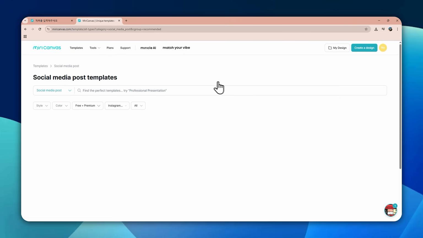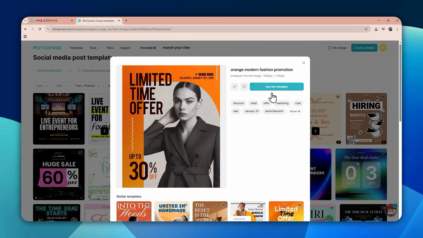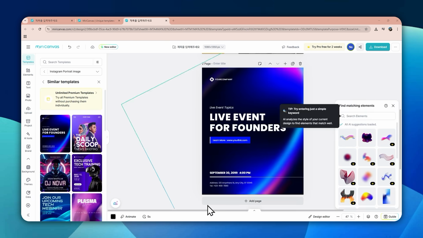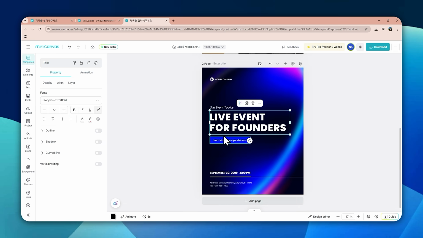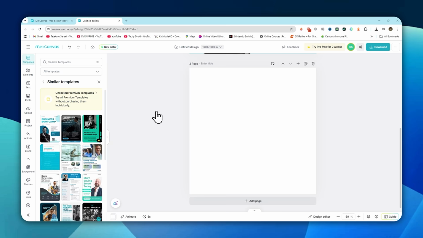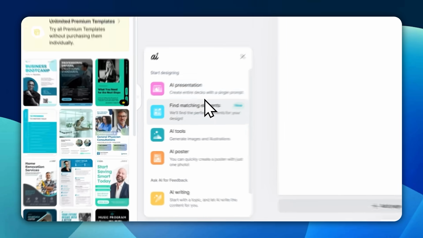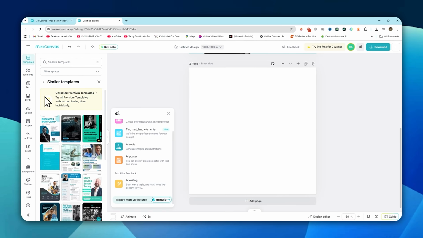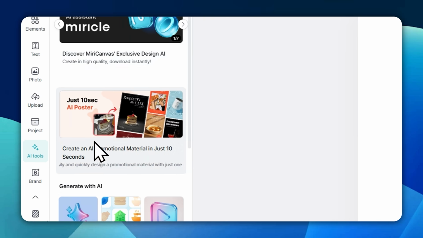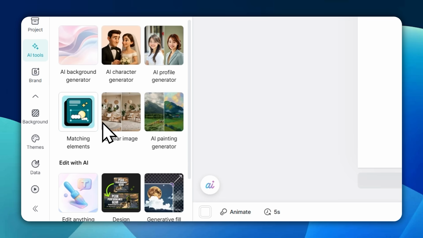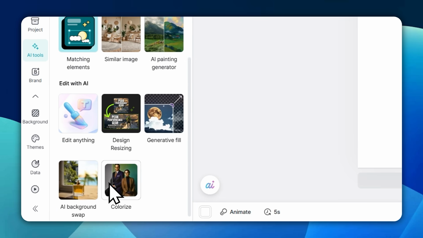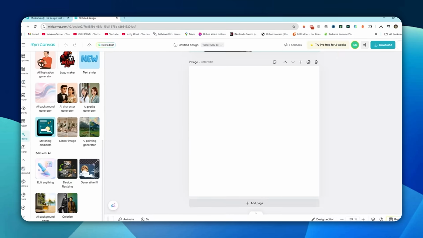When you open the site, you are greeted with a clean, modern, and intuitive interface. The platform offers hundreds of thousands of templates for social media graphics, posters, presentations, thumbnails, marketing materials, infographics, and much more. What truly distinguishes MiriCanvas is its integration of Miracle AI, an entire suite of AI-driven tools including AI image generator, AI video generator, AI writing, background remover, upscaler, and more. With these tools, MiriCanvas doesn't just let you pick and edit templates, it lets you generate content from scratch.